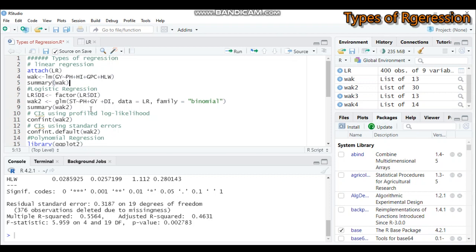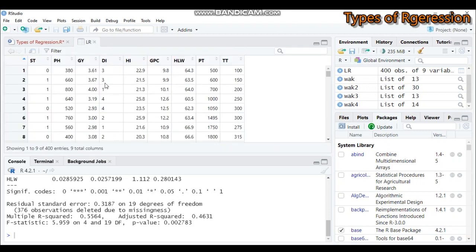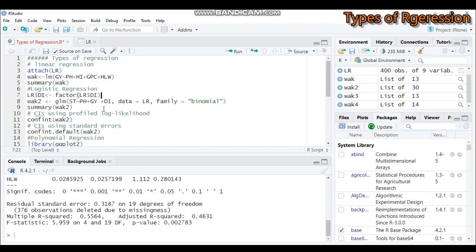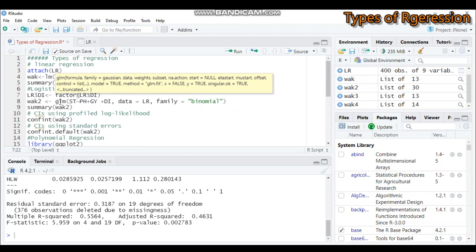So how do we do logistic regression in R? You have to use this function. In our case, here is the method that I'm going to use. I changed di into a factor. That means from my data, di has different options like 3, 3, 1, 4, 2, and so on in different techniques. So the function for logistic regression is glm.